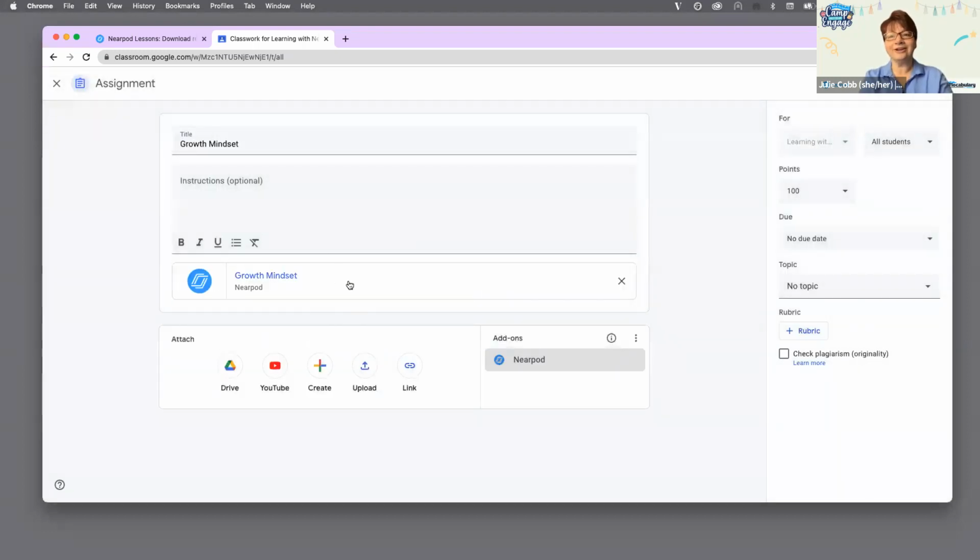Right there. There is my Nearpod lesson, and check out what it did. It put a title on my assignment. So I don't have to go back and put that title. It is already there for me. Another way that it's just saving you a few steps and a few clicks, which we all know that even just saving a few of them is going to help tremendously. I do want to add some instructions though. So I want to encourage my students to complete the Nearpod lesson.